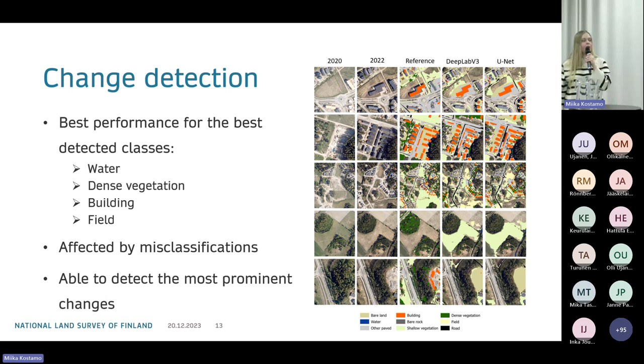And then we can look a bit about the change detection results that were derived from the land use and land cover classification maps. And here we quite clearly notice that the change detection is very dependent on the classification accuracies. So the best performing, best detected classes, of course, produce the best change detections.